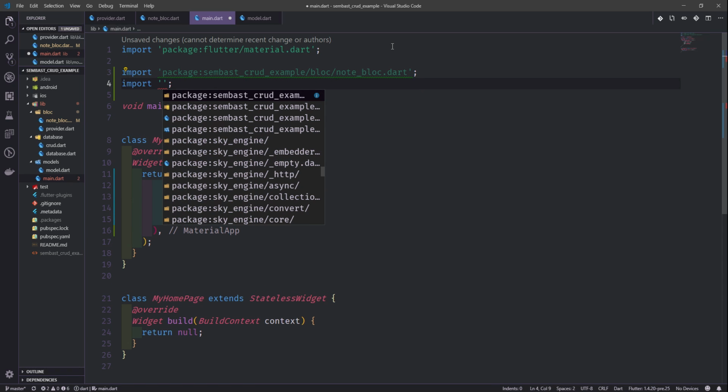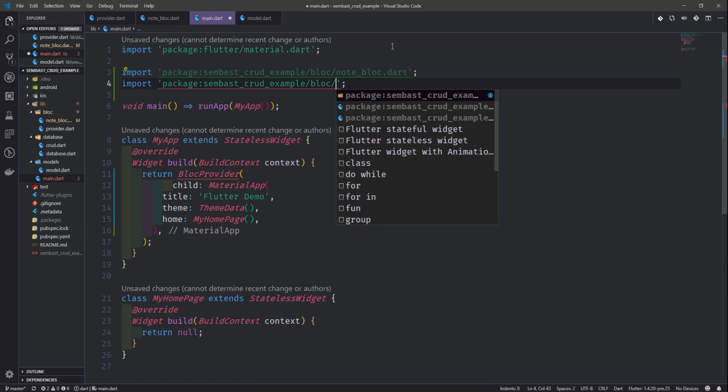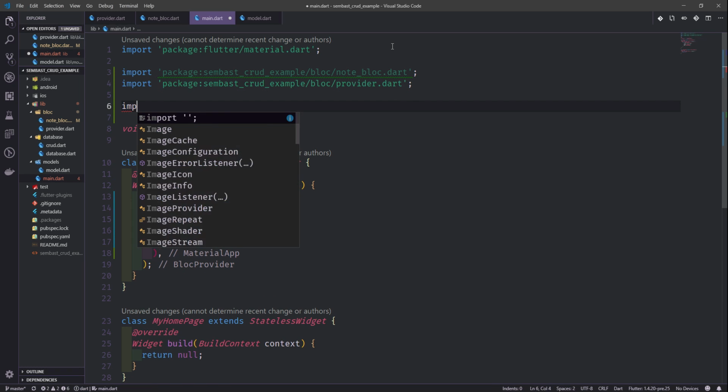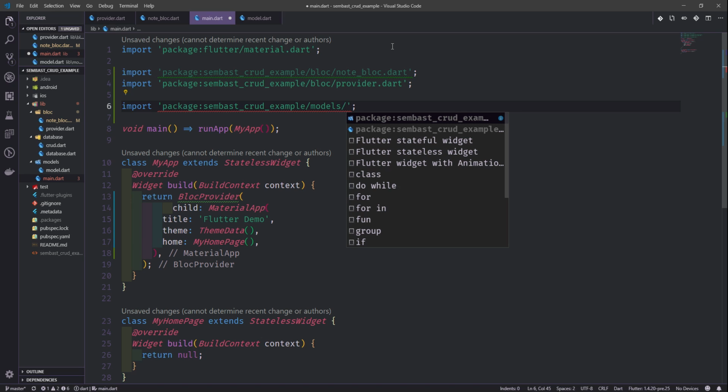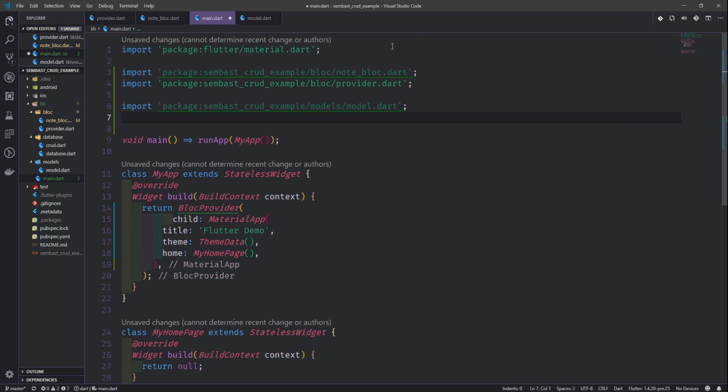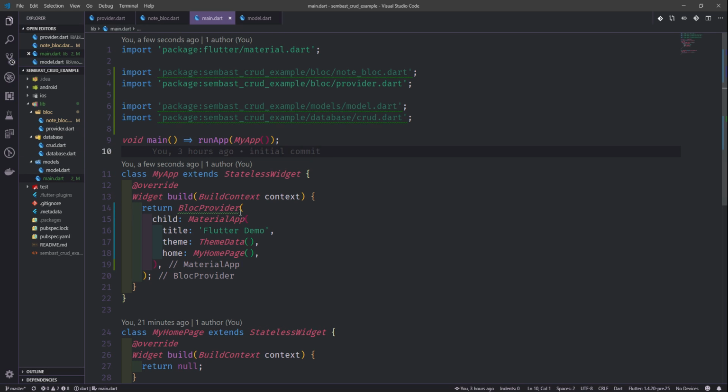And we need the provider. And we're gonna need model. No, models. We're also going to need our logic. Keep typing in logic, but it's actually under database, and it's under CRUD. I should probably have named it logic, but whatever. I don't really care at this point.